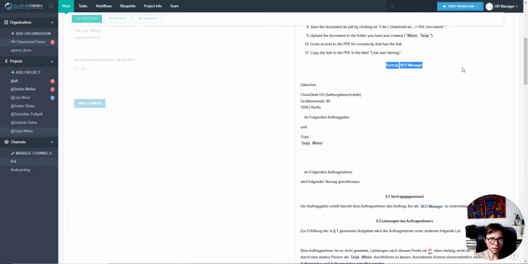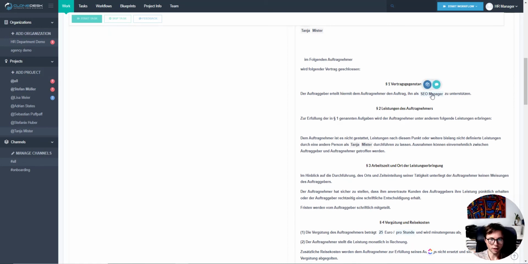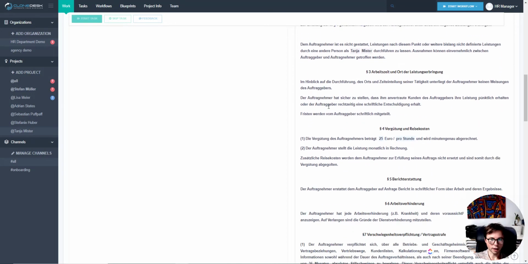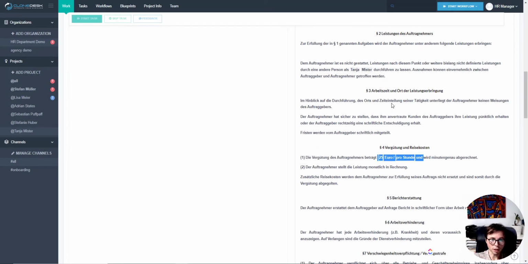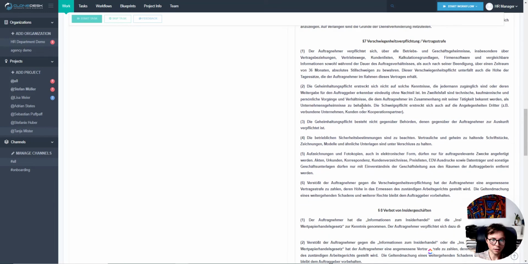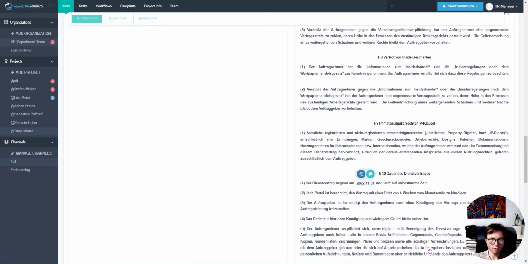And down here is the contract for SEO manager between company and Mrs. Tanya Mister in this case. Street is still missing, and country is missing. As SEO manager, she will get $25 per hour, and her contract will start... where do we have a starting date? It should be somewhere in here, right? And her contract starts on the 1st of November.